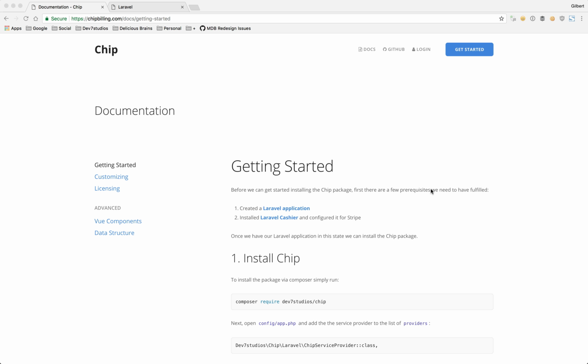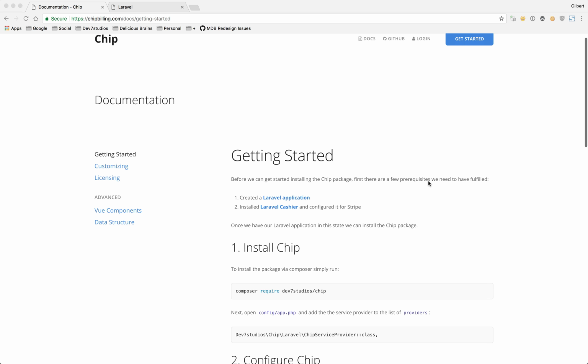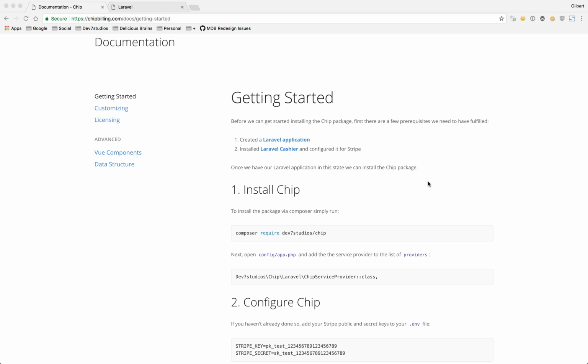So let's get going and start installing Chip. Before we do anything, there are some prerequisites that we need to have fulfilled before we get going with Chip. The first is that obviously you need to have Laravel set up, so you need to have a Laravel application up and running. And the second is that you need to have installed Laravel Cashier, as Chip uses Cashier to handle all of the back-end processing that we do with Stripe. So Cashier needs to be installed before we can install Chip.